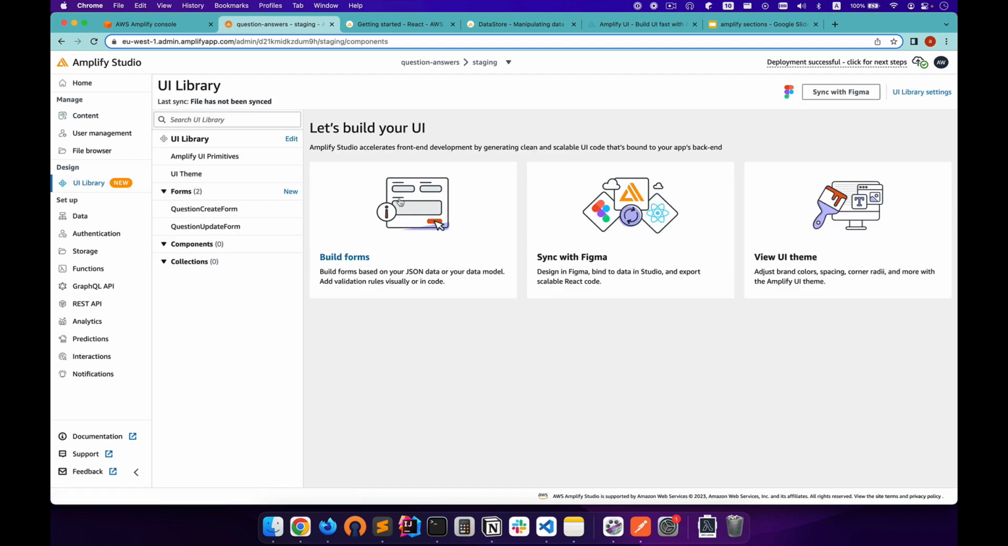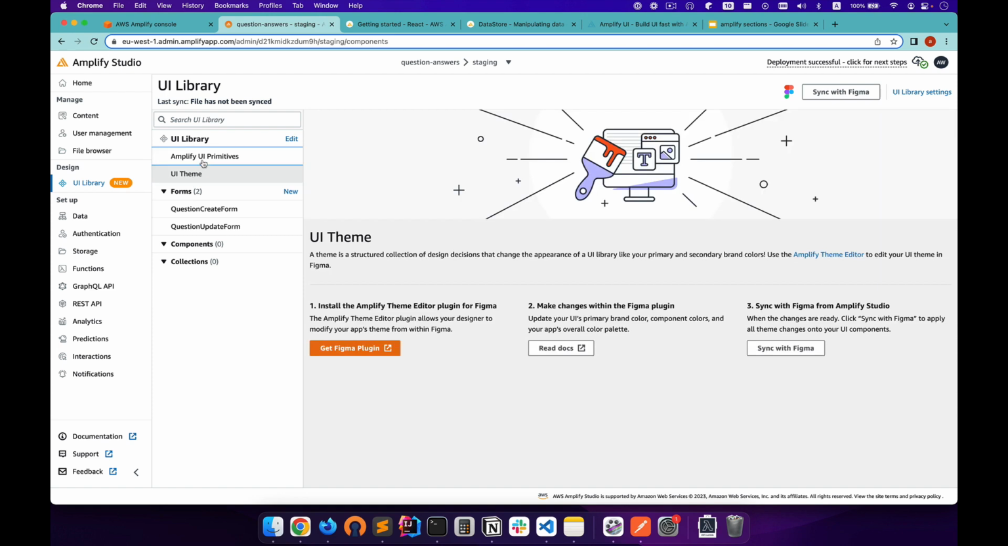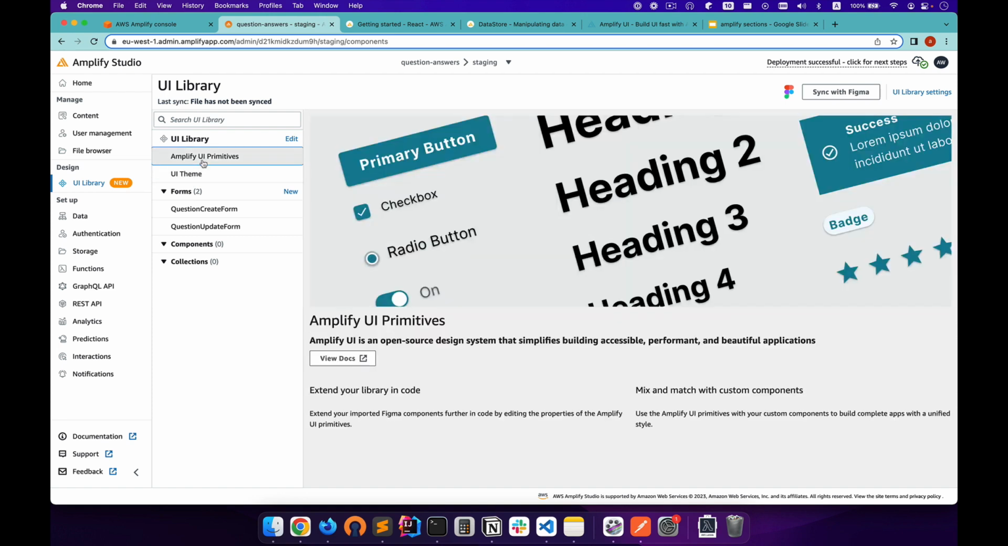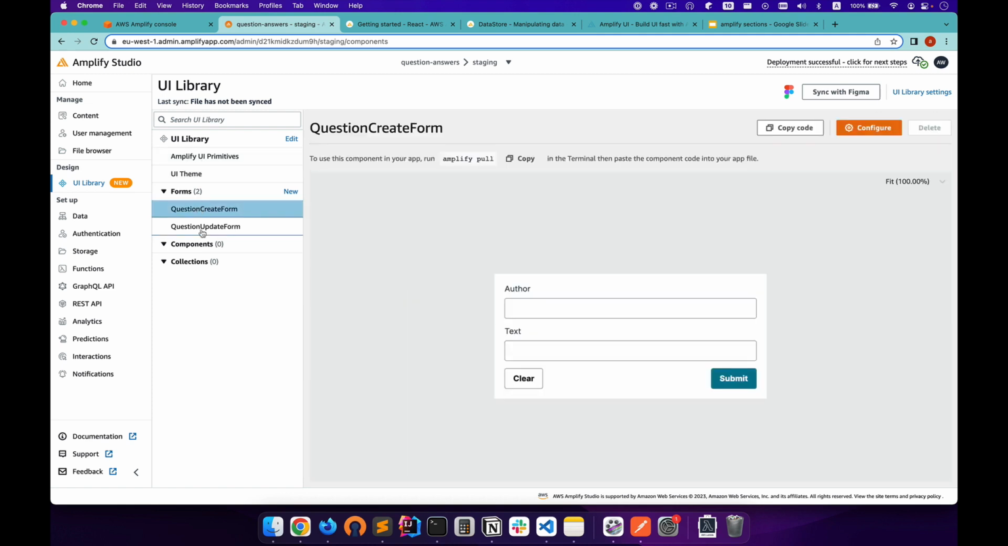So we can see that we already have different stuff here in the UI library, and we have a UI theme that we can configure and some primitives. We can see that it's already created some forms for us, question create form and question update form. We're going to just use the question create form. I don't see a form for the answer, so we can also create that in a minute.